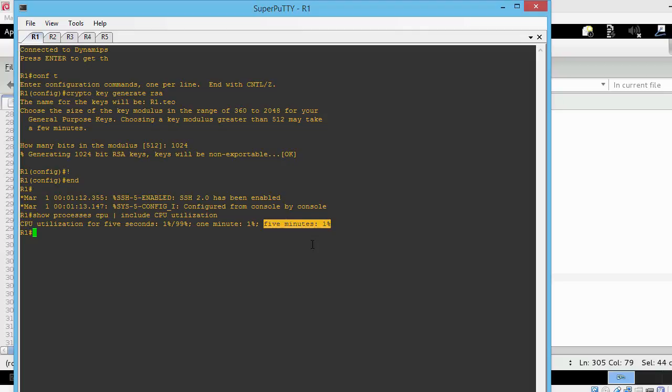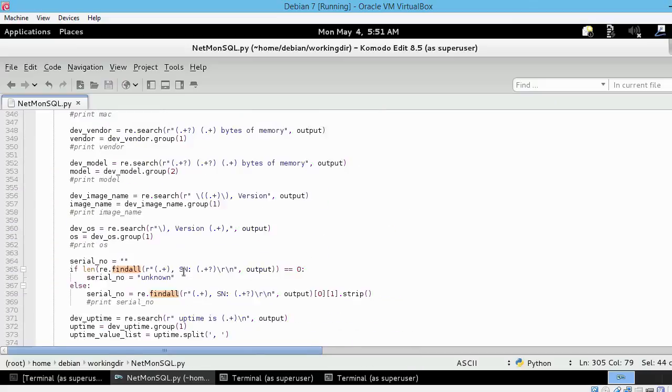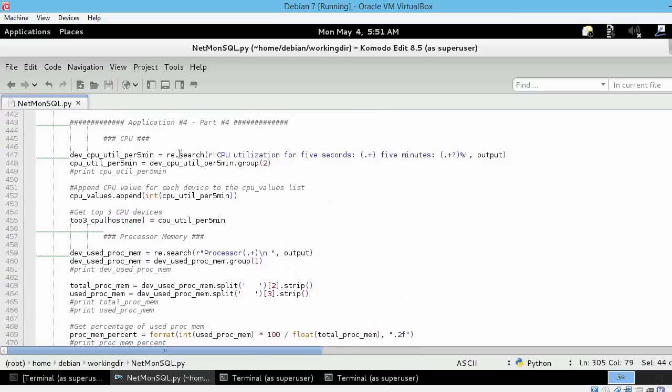To extract this value, let's get back to the code. I used the search method right here and regular expression syntax, and then using the group method, I pointed right at the value we need and stored it in the CPU util per 5 minutes variable. Next, because we are running this function for every device in the network, I'm gonna append this value to the CPU values list that we created earlier. Of course, converted to an integer because we want to calculate the numerical average. So that's why I use the int function right here.